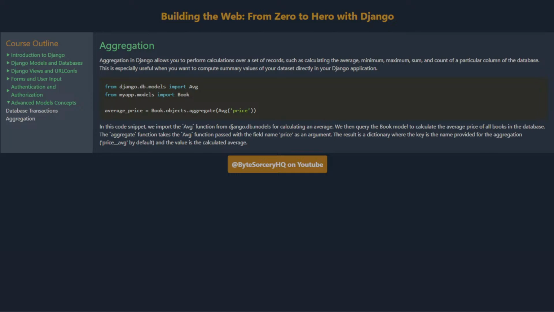In this code snippet, we import the Avg function from django.db.models for calculating an average. We then query the Book model to calculate the average price of all books in the database. The aggregate function takes the Avg function passed with the field name price as an argument. The result is a dictionary, where the key is the name provided for the aggregation, price__avg by default, and the value is the calculated average.